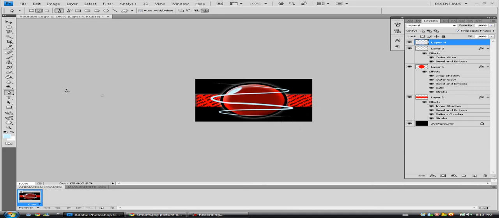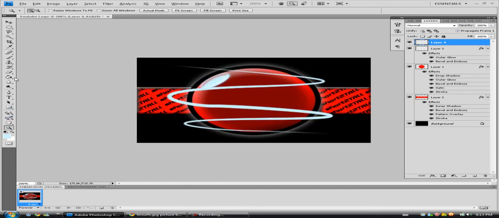So what you want to do now is, let's take your magnifying glass and zoom in. Take your eraser tool, and you want to erase off the marks that you don't want. So I like to start off from the top and just erase them.